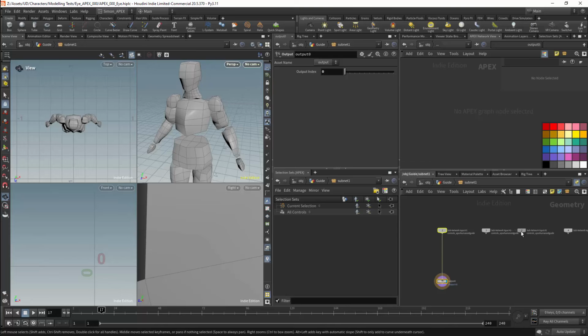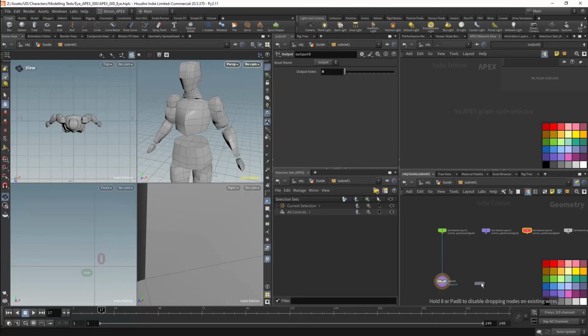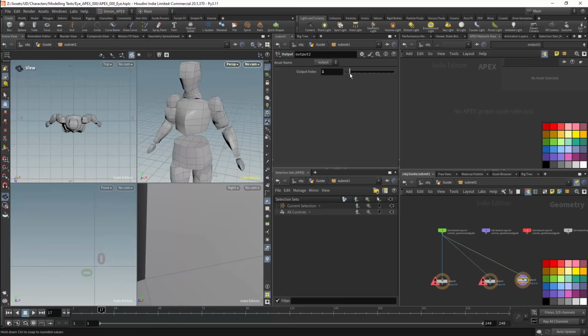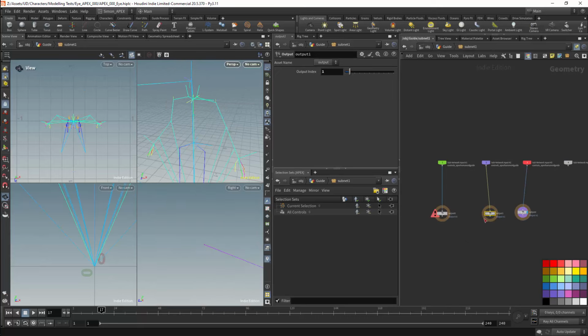I can enter the subnetwork to work on it, and I'm going to color the inputs. For my coloring conventions, my mesh is green, my skeleton is purple, and my controls are orange. I want outputs for all of these, so I can duplicate my output node. I'll need to update the output index for each of these. My controls will be output index 2, and my skeleton will be output index 1. So essentially this will pass all my existing data through this node.